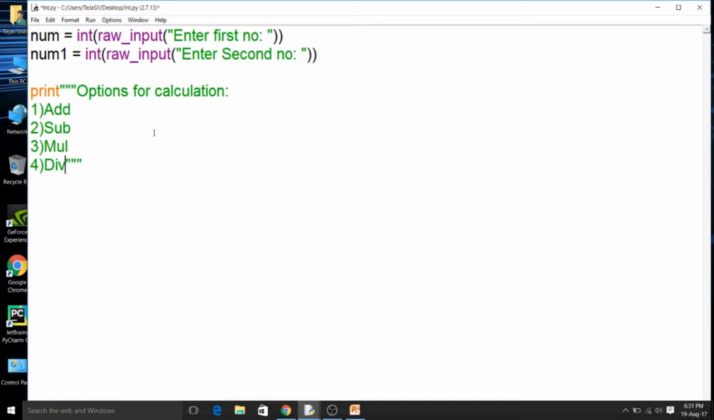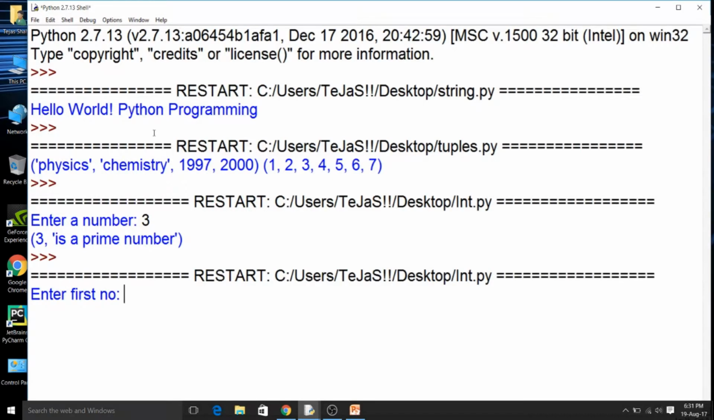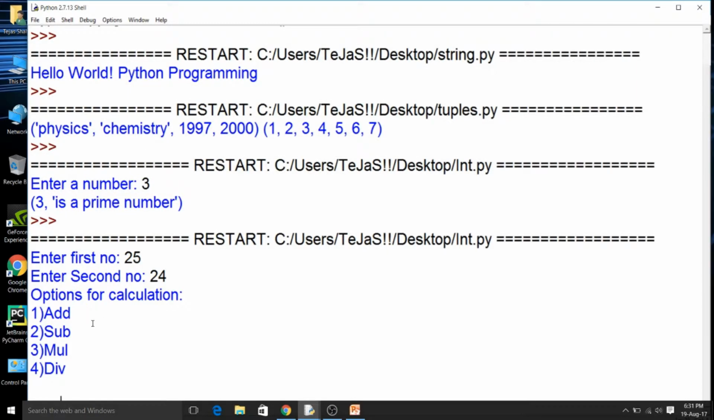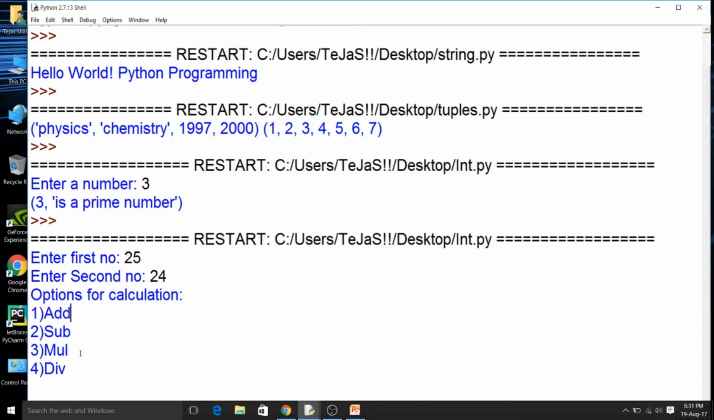As you can see, I have done the displaying part as I wish. Whenever you run the program, it will display as you are expecting. Here you can see it says enter the first number, so I'll be entering 25, and here 24. Now you can see that the display of our menu is exactly how I have given in the program. This is the use of triple quotes for the paragraph part.